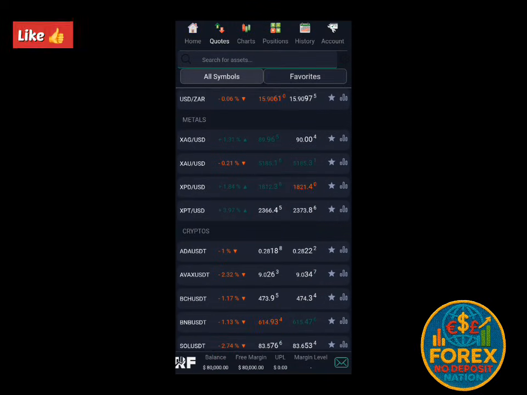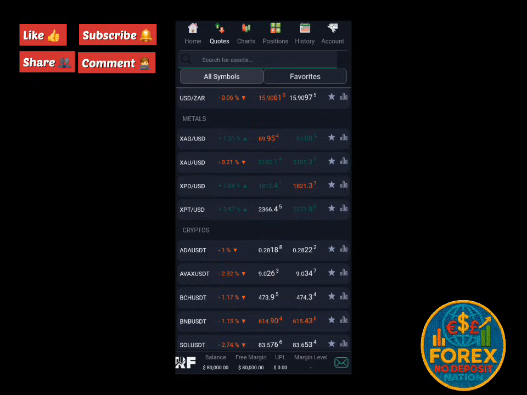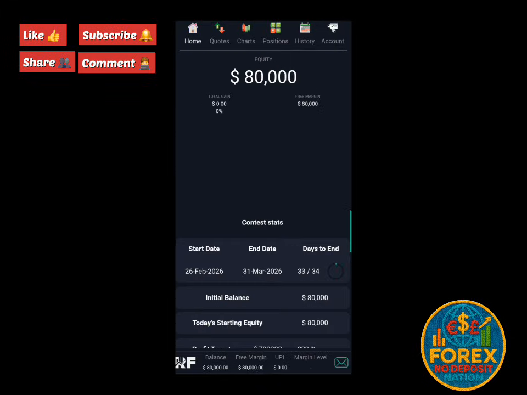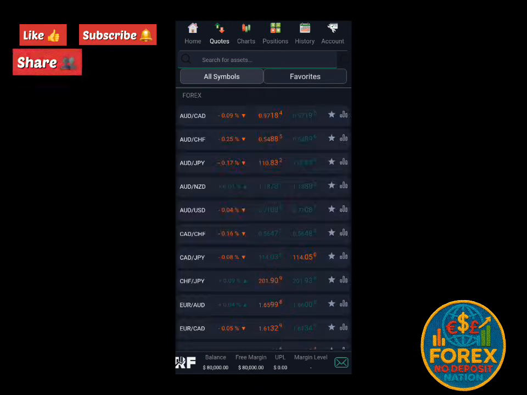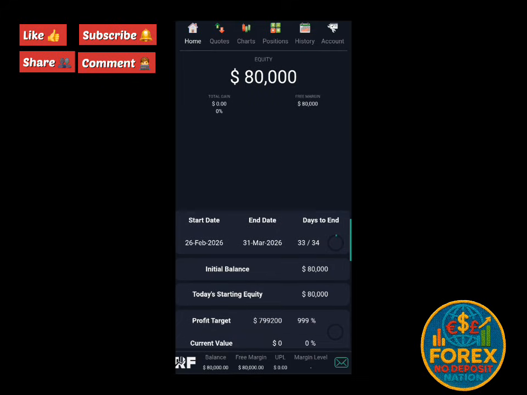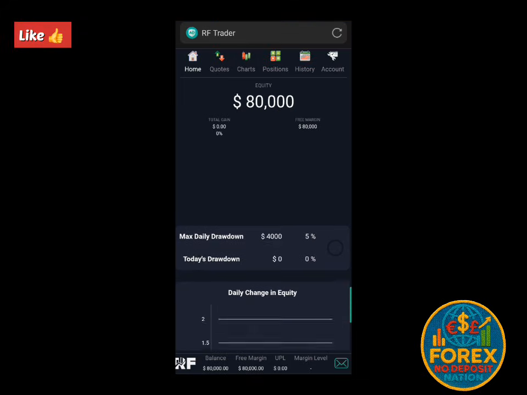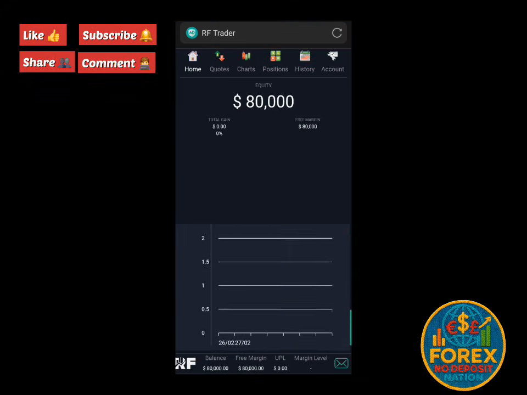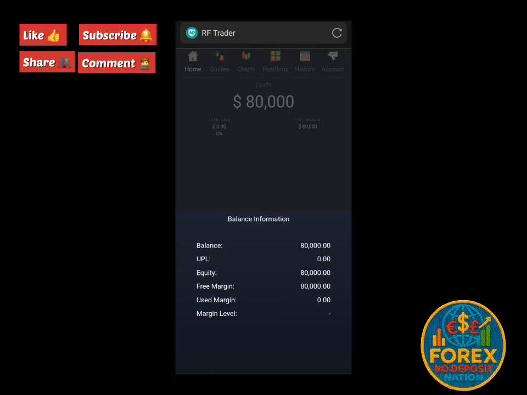And as you could see more interface about this account, you could see the quote, you could see the home, you could see the chart, you could see the position section, the history section and the account dashboard. You could see all showing on the screen. You could see the start date also, and you could see the total drawdown showing on the screen, the minimum drawdown, the daily drawdown, and you could see the 80k account itself showing on the screen.